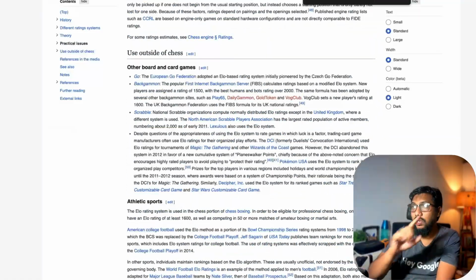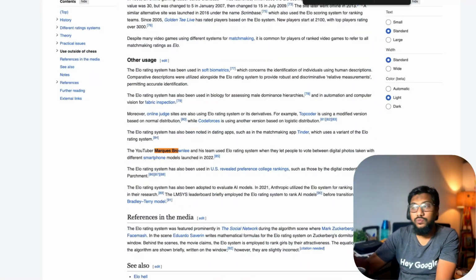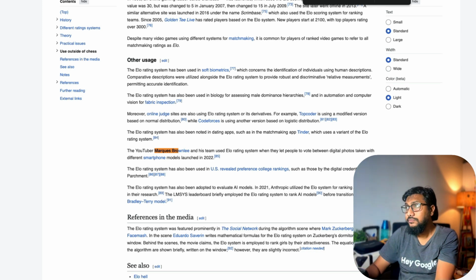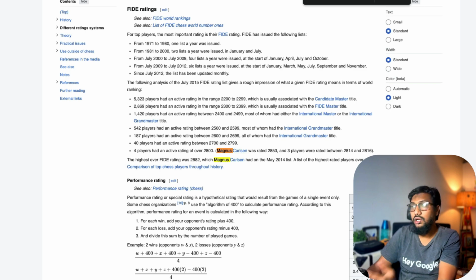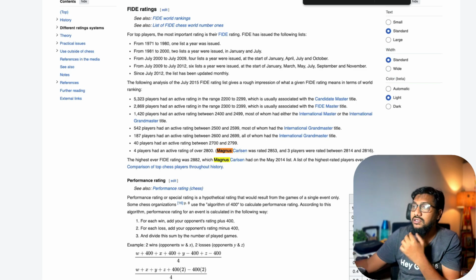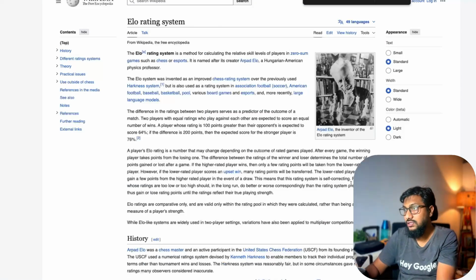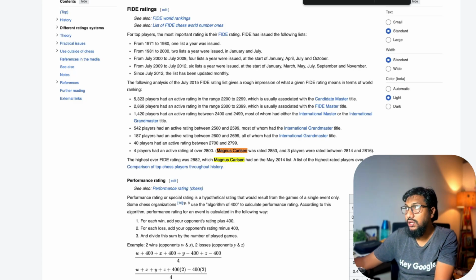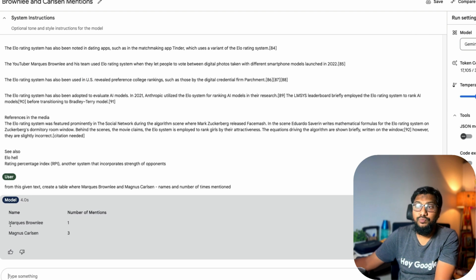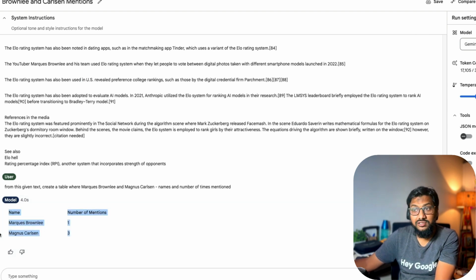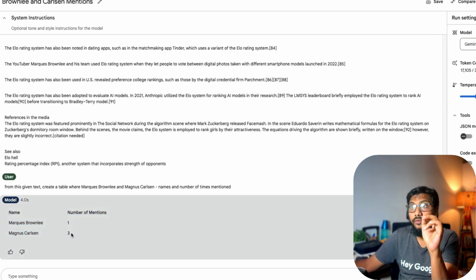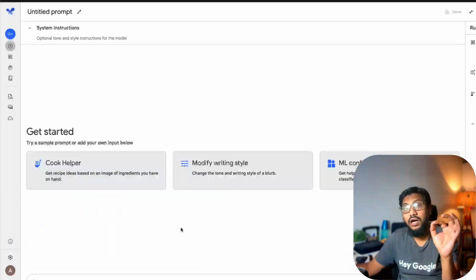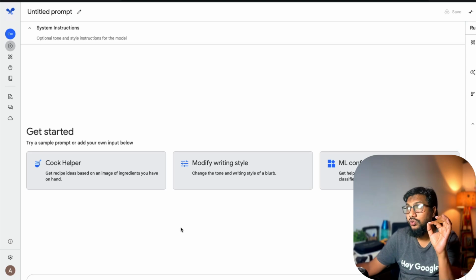Marcus Brownlee is mentioned only once, because MKBHD, also known as Marcus Brownlee, uses the same Elo rating to rank the best smartphone camera. And I'm going to do Magnus Carlsen. I'm a chess fan. So you can see Magnus Carlsen has been mentioned twice. So what you can see here is that even though Gemini sounds very good, Marcus Brownlee is exactly correct. Magnus Carlsen is just two times, not three times, which is kind of weird, because it told me three times.